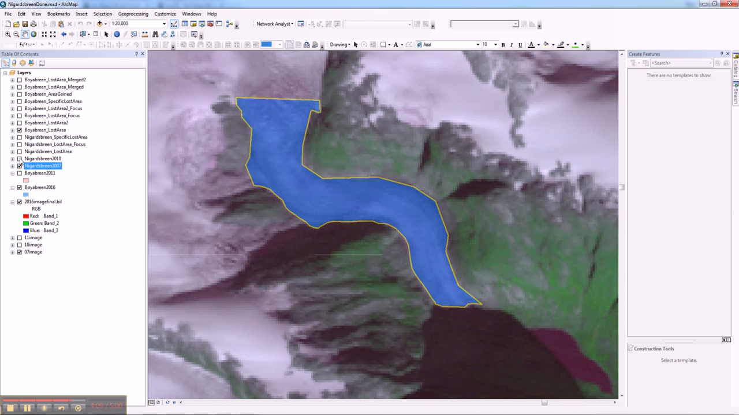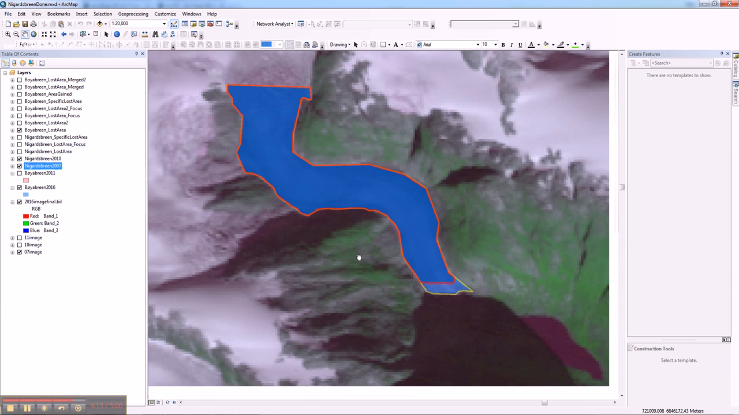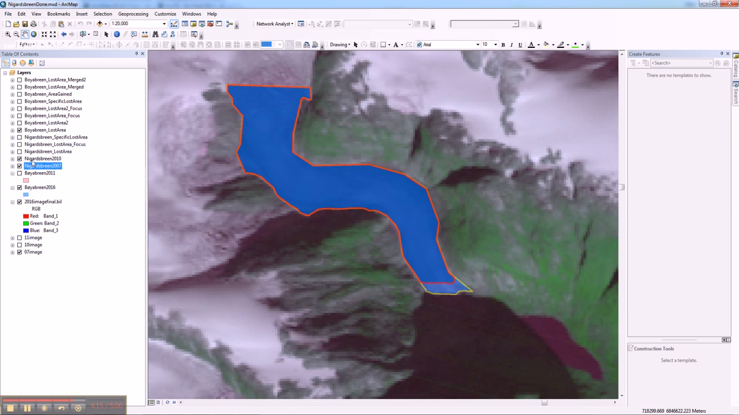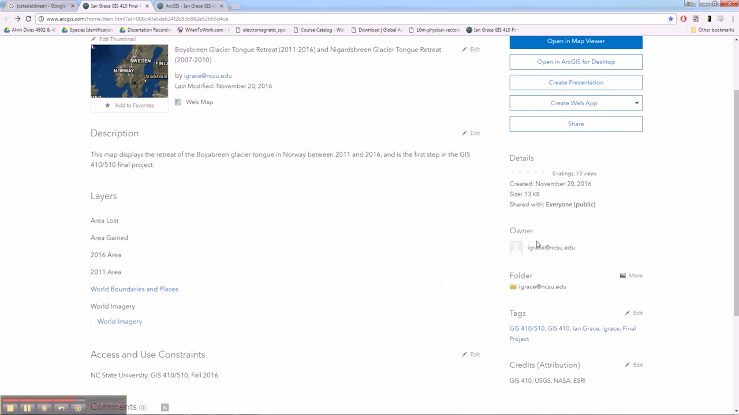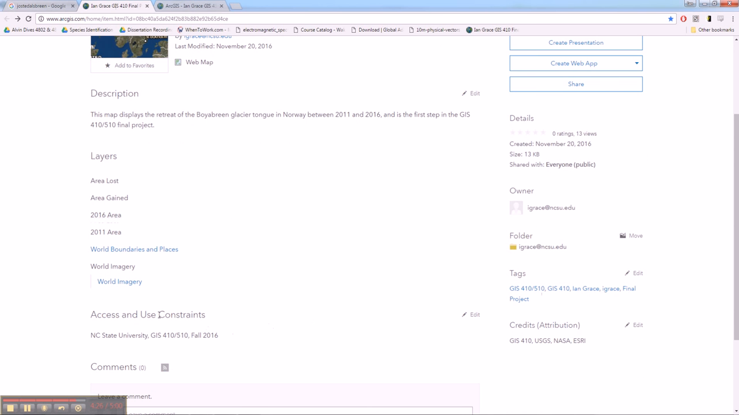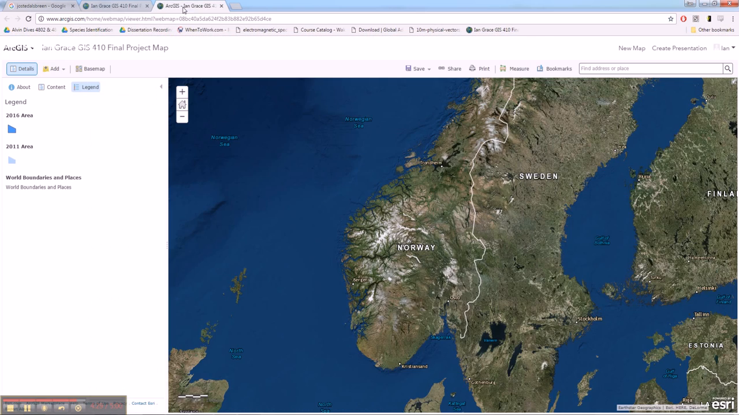Here's the 2007 image shapefile, and here's the 2010 shapefile. Here's the total lost area in white here. I then pushed everything to ArcMap. You can see I have details, tags, credits and attributions, and access and use constraints, and so forth. And here's the actual map.